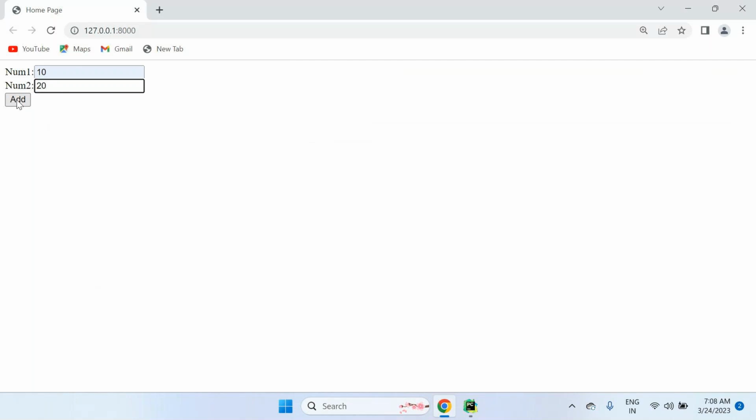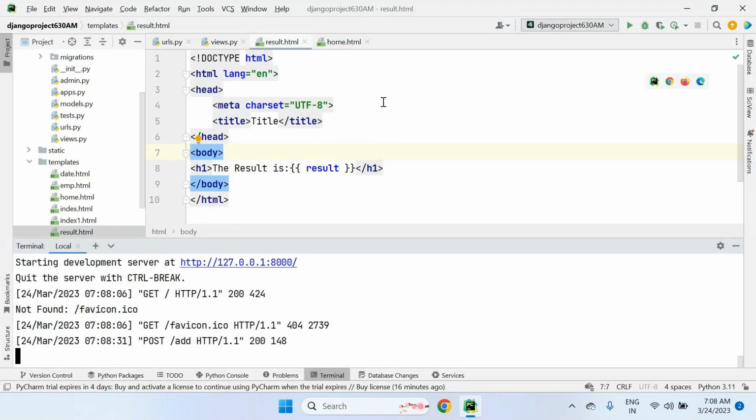It will call the add view URL, and the add view will collect the A value and B value. These 10, 20 are in string format. It converts them to integer, and the result will be sent to another page, result.html. So this is the post method and get method.